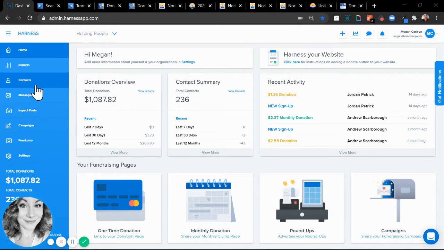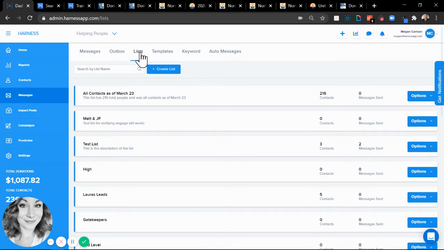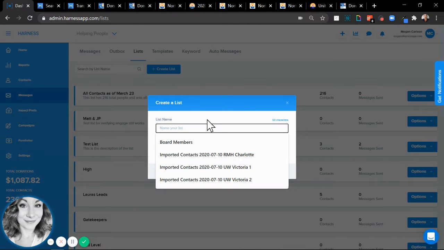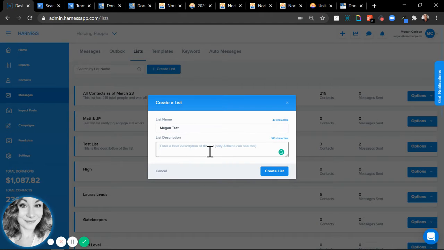In your Harness admin dashboard, choose Messages on the left and then Lists to create your first list. It's really simple to do. Just click the blue Create Your List button. I'm going to call this Megan Test. You can describe what your list is: board members, volunteer groups, top donors, monthly givers, whatever you'd prefer.